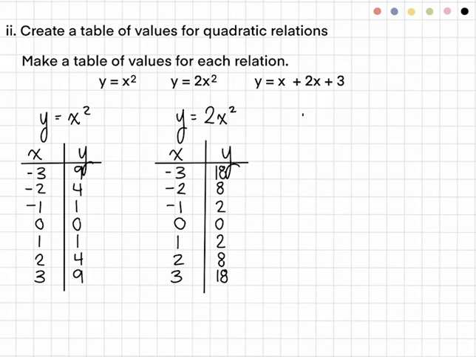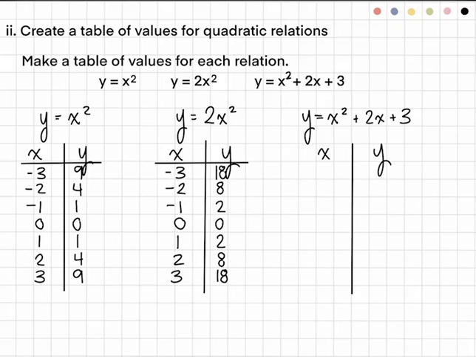Let's do our last relation. Y equals x, oh, there should be one more squared here, guys. Always x squared. Y equals x squared plus 2x plus 3. My columns for x and y. Set up my x values. Go ahead and pause the video here again, attempt to substitute and solve, and then compare your answers with mine.